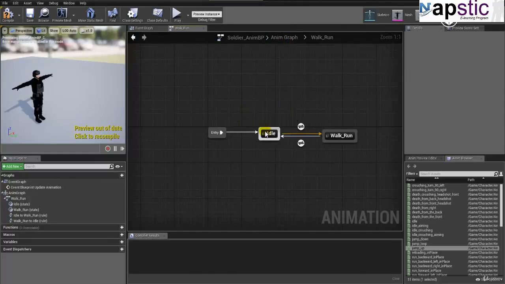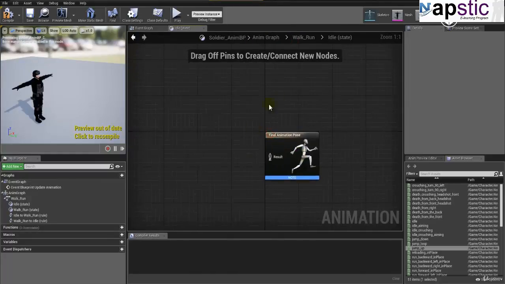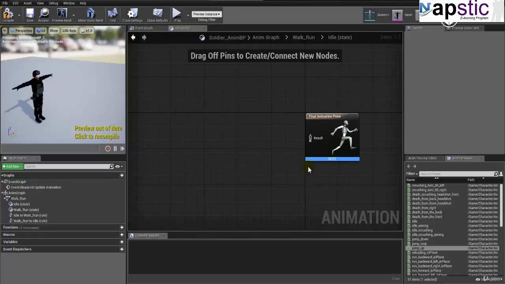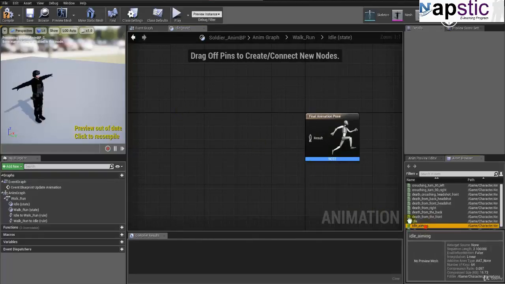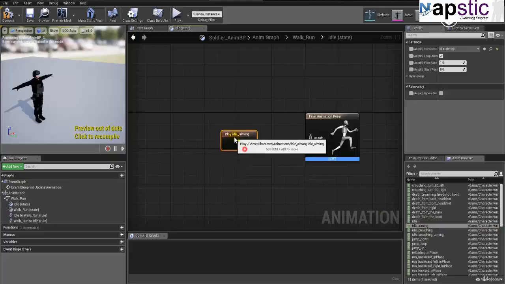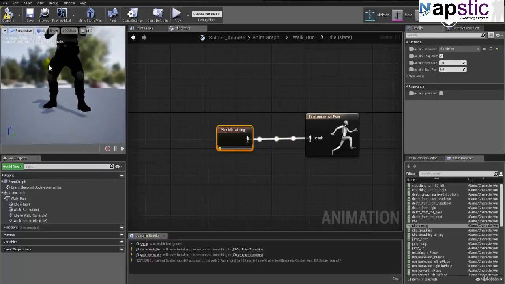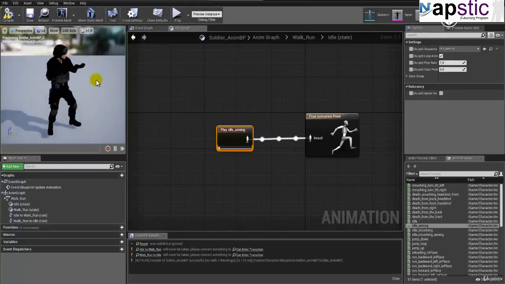But I come back here, I want to first set up the idle state before I get on to the next state. So we'll quickly set up this idle animation state, and then we'll move on to something else. I'm going to bring in the idle aiming, and I'm going to drop it here. Then I'll connect these two, and then I'll click compile, and you can see that this guy is now moved from a T pose to an idle state, an idle aiming state.